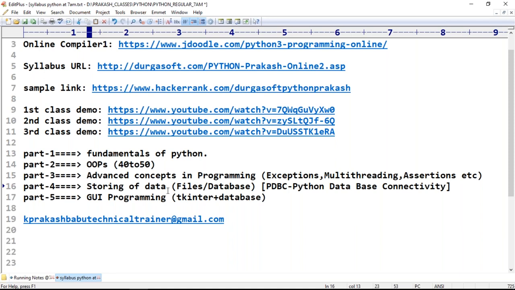And then, how to store the information in storage areas, like we will discuss files and then databases. How you can store your information into the file, and how you can store your information into the database. That part also we will discuss as a part of the fourth part. Then GUI programming, like the tkinter module, we are going to discuss with the database connectivity. These are the things which we are going to discuss as a part of our Python course.